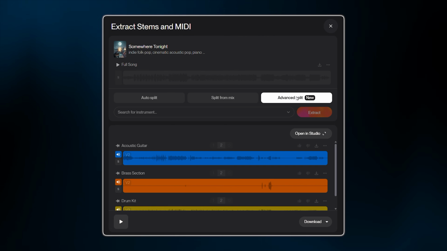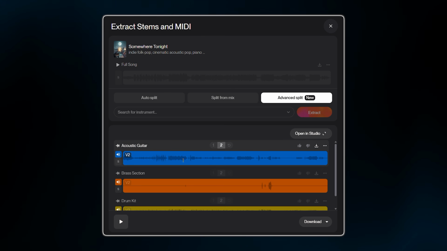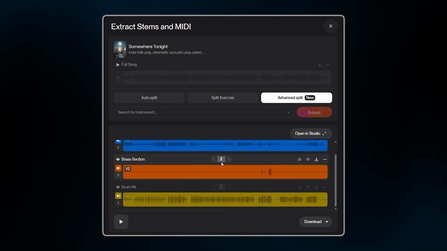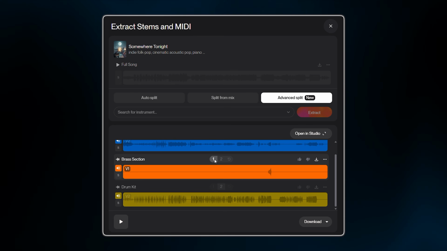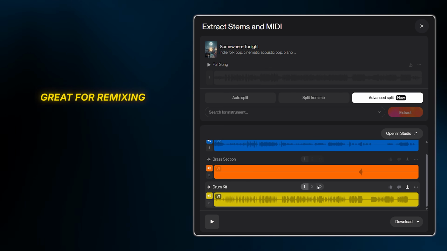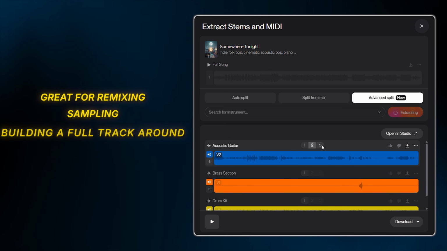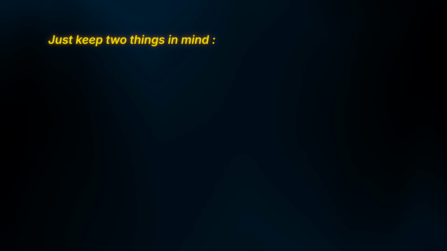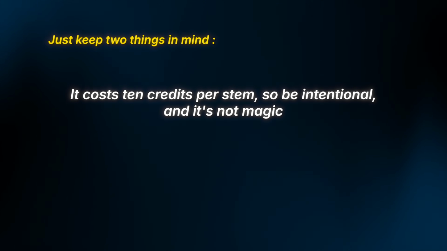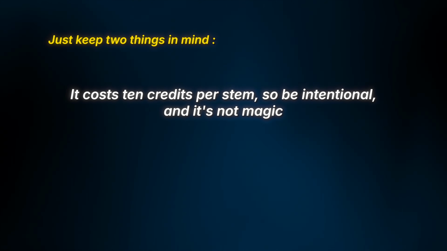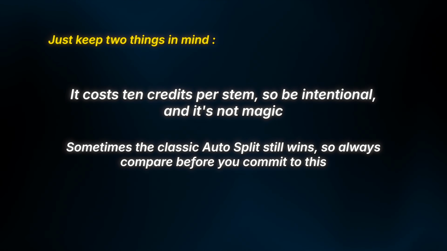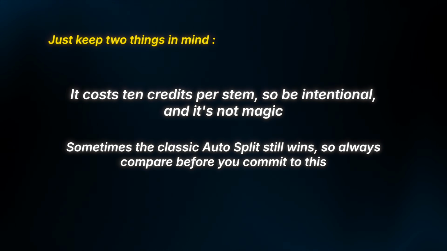Okay, so that's the full breakdown of Suno's new advanced split. When it works, it gives you the cleanest, most usable stems Suno has ever produced. Great for remixing, sampling, or building a full track around. Just keep 2 things in mind. It costs 10 credits per stem, so be intentional, and it's not magic. Sometimes the classic auto split still wins, so always compare before you commit to this.